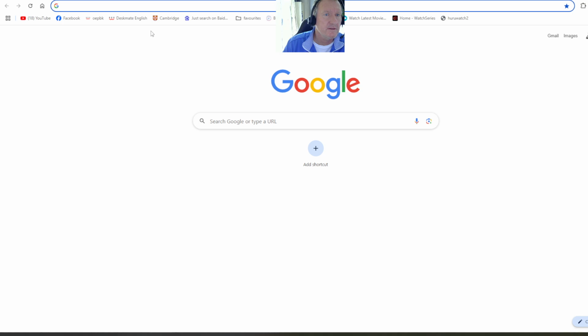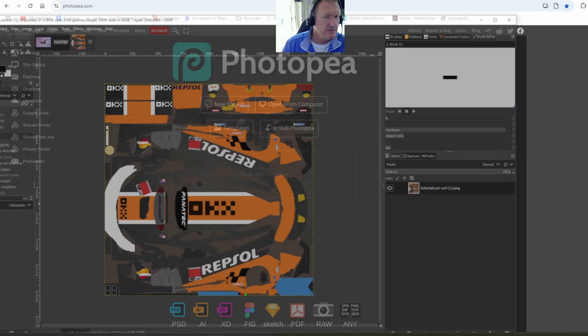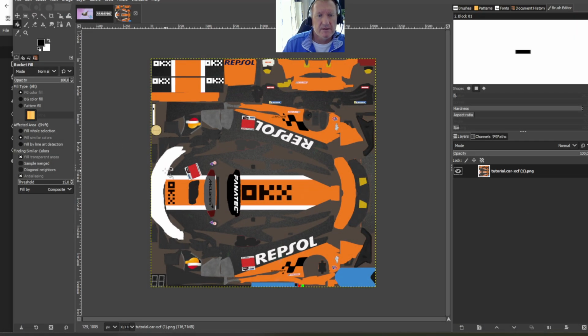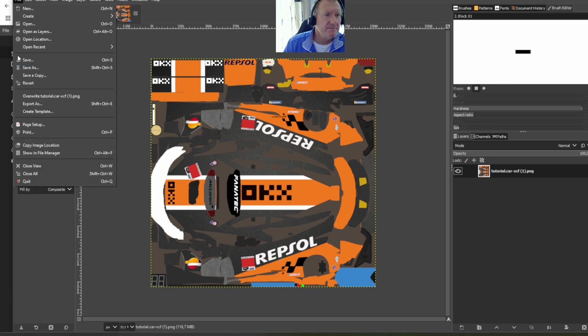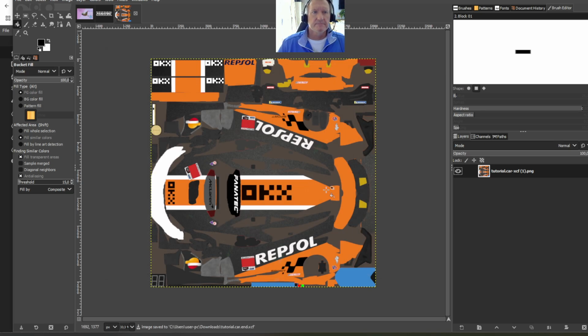Okay, open up another one. Photopea. Okay, let's go back to our GIMP file. So this is what our final car is going to look like. We're going to save it for the final time. Save. GIMP car, tutorial car end. Okay, we're going to save that.